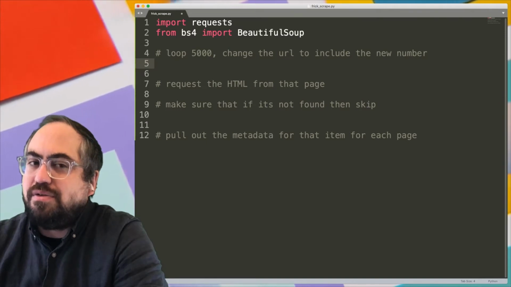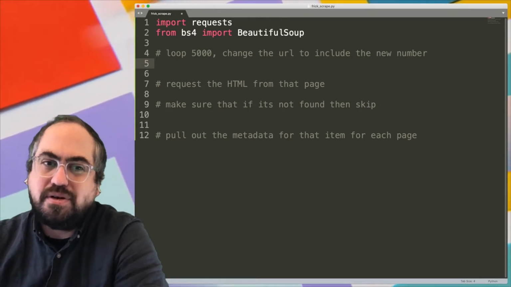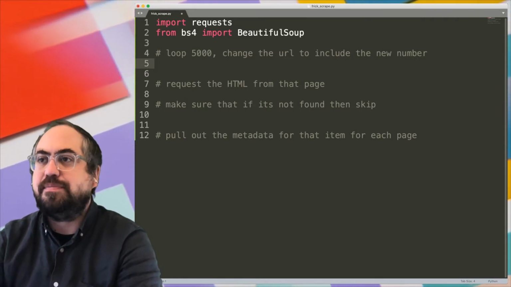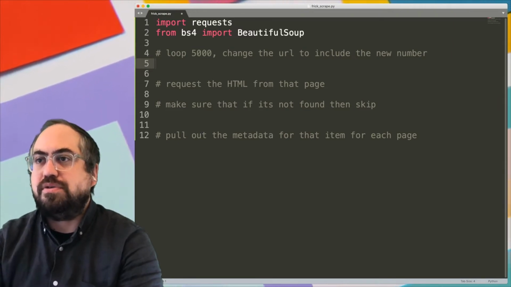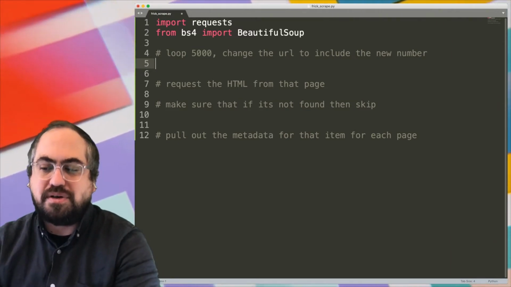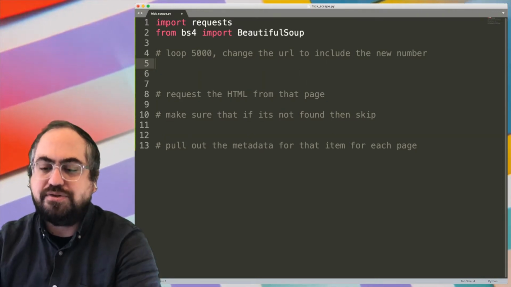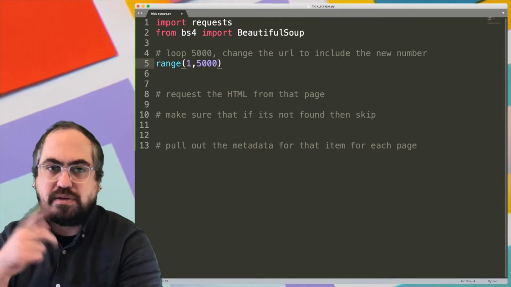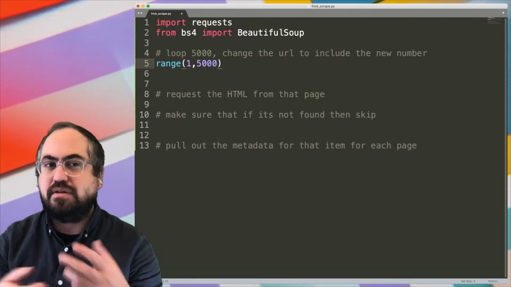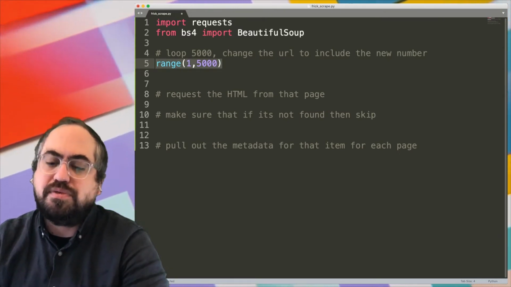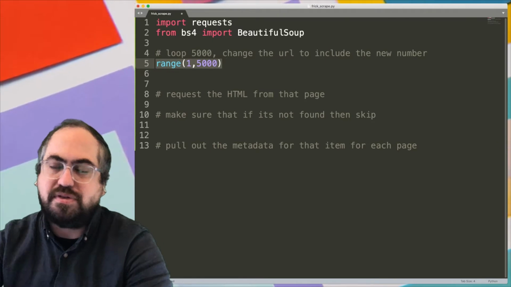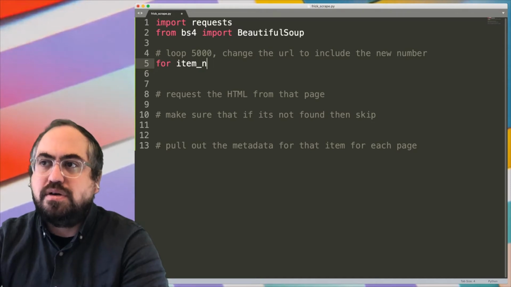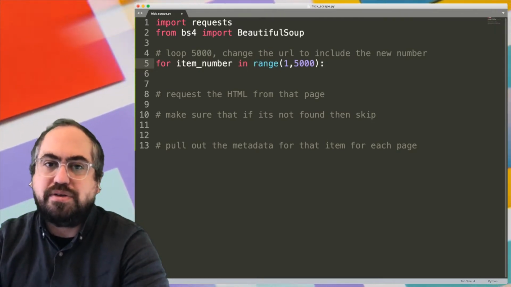So the first thing we need to do is figure out how to loop 5,000 times. We know we start off at 0 and we'll go up to 5,000. That's our range of numbers that we discovered playing around with the site. I know we've talked about this before, but there's a function called range. You say what number to start on and what number to go to, and it will produce an iterator, kind of like a list-type thing that you can loop through that many times. For each iteration, it will be one of the numbers in that range. So we could say for item number in range 1 to 5,000.